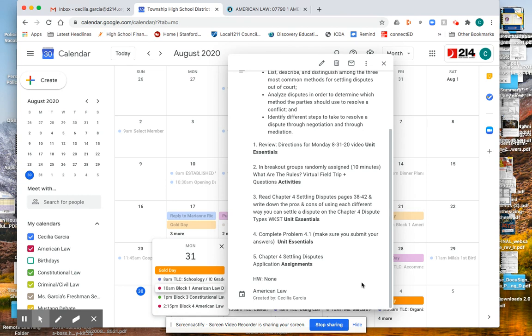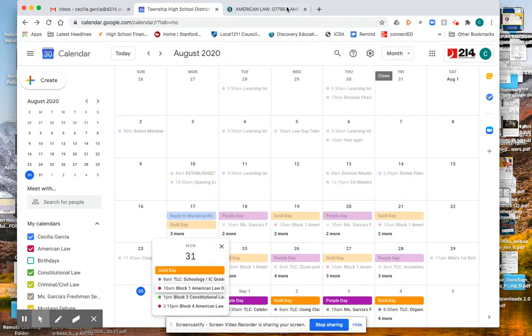The fourth task will be to complete problem 4.1. Make sure you make a submission under Unit Essentials. And then task 5 will be Chapter 4 Settling Disputes application under the Assignments folder. So let me go to Schoology so I can show you where everything is.